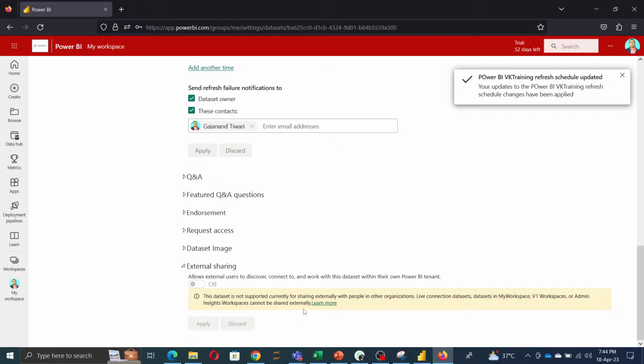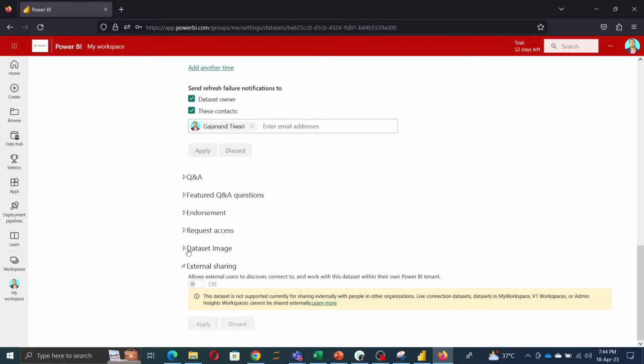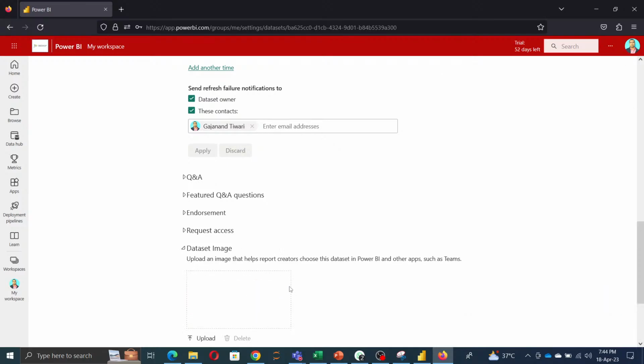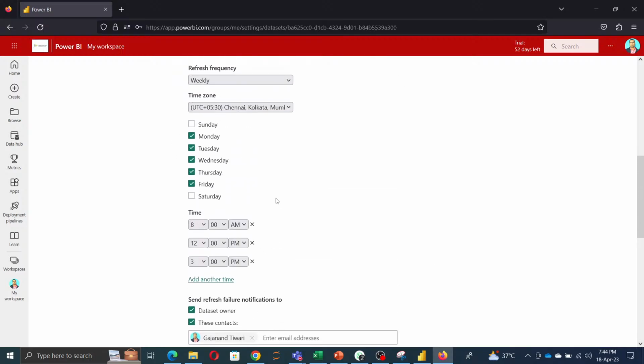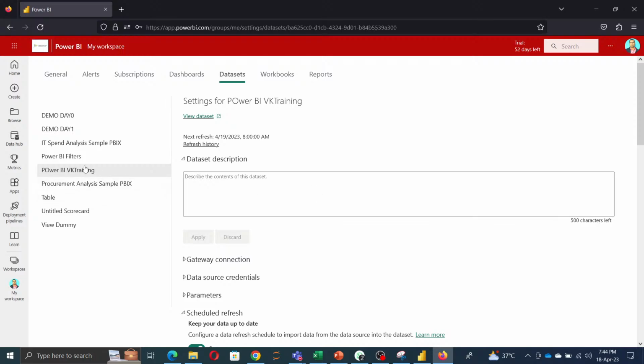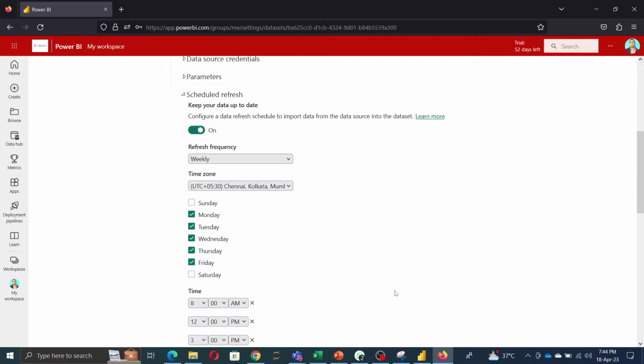External sharing, no, doesn't allow. Dataset image: if you want to pass your specific image, you can pass it here, but I'm just using the default one. Okay, this is the schedule refresh. Any doubt here, just let me know.